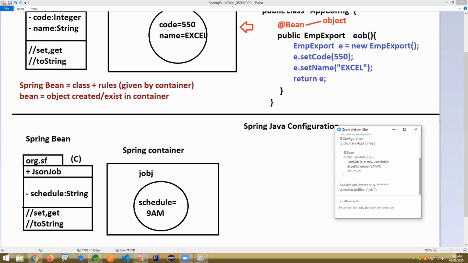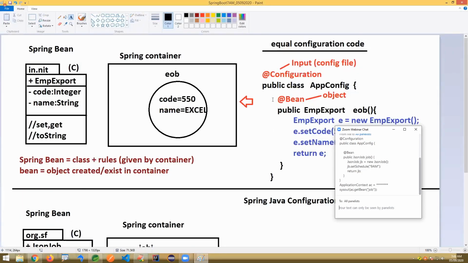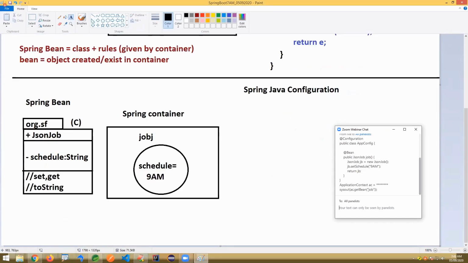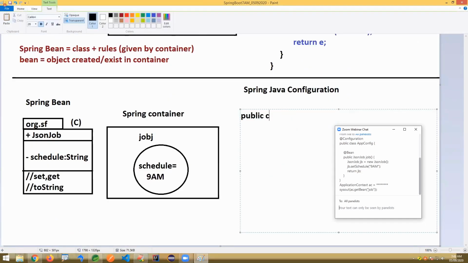Okay, I am writing the code here. Concentrate. If you are unable to write the code, please observe here. Now look. I'm writing public class AppConfig, or any name. We can write multiple also here, AppConfig2, like this also. Multiple configurations we can write. @Configuration. And here I'm writing @Bean. It's public, actually JSON job J. Look, inside that we have to write. That is, an object should be created for JSON job.